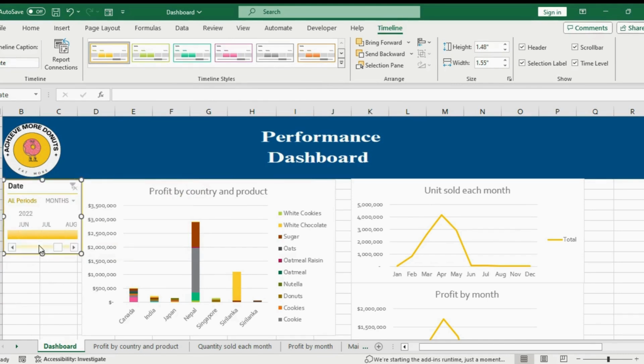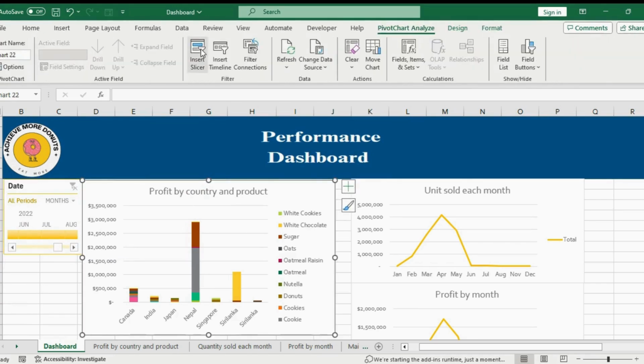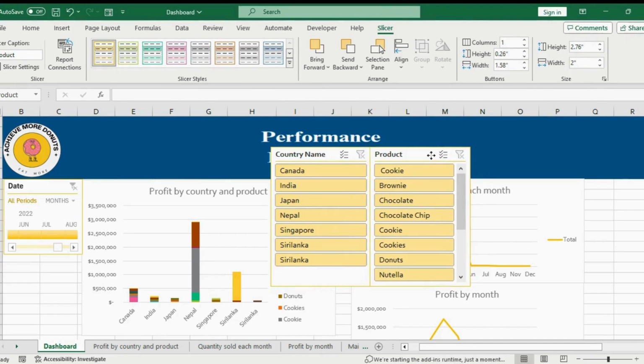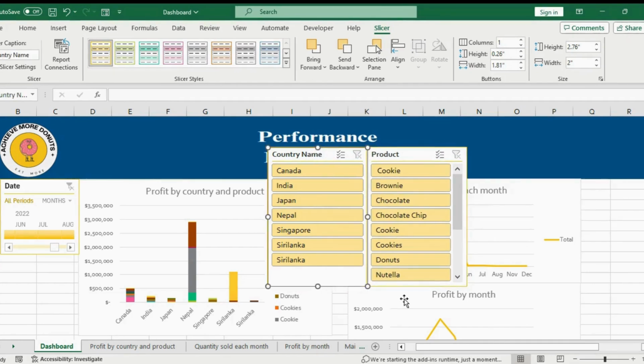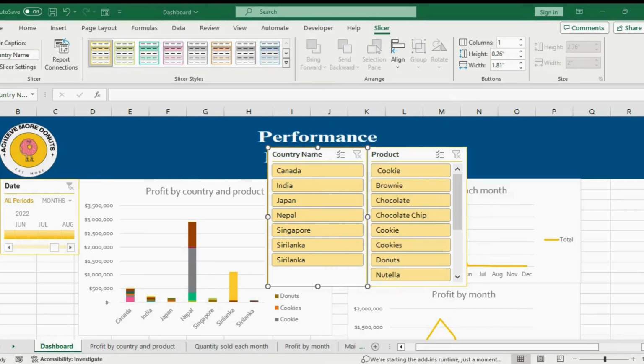Now let's insert additional slicers by selecting a pivot table, going to Pivot Chart Analyze, and choosing Insert Slicer. We will select both country and product within the dialog box to enable quick filtering by these parameters. Once the slicers are inserted, we can clean them up by removing unnecessary headers and adjusting their size for a cleaner appearance. I'll right click on the slicer, go to the slicer settings and click here on the display header. I'll uncheck this and press OK, and I'll do the same for the product.